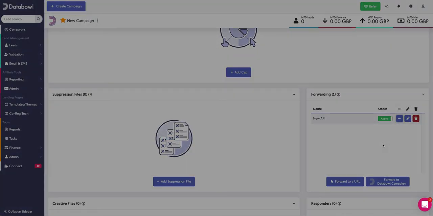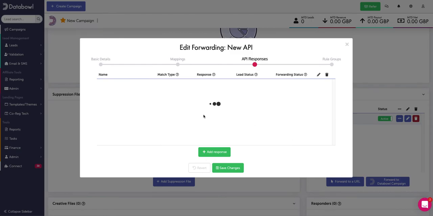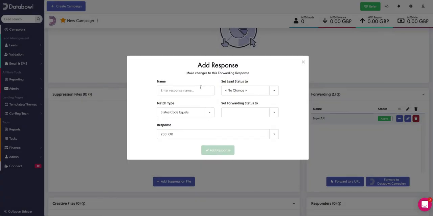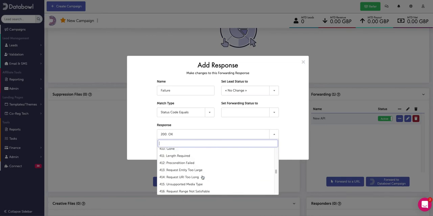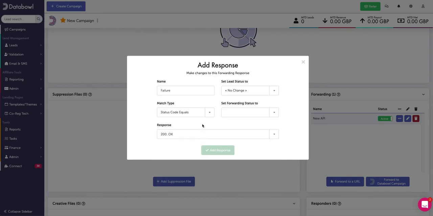If we go into our API responses on here now, we can see that we've got our success with the response body contains success equals true. It's going to update our lead status to accepted and our forwarding status to success. And it's as easy as that, really. If you want to add any more responses, you can do here. If you do a failure, you can go through and match each one of your response codes. We've already got them in here for you. If you wanted to go ahead and do that, you can.